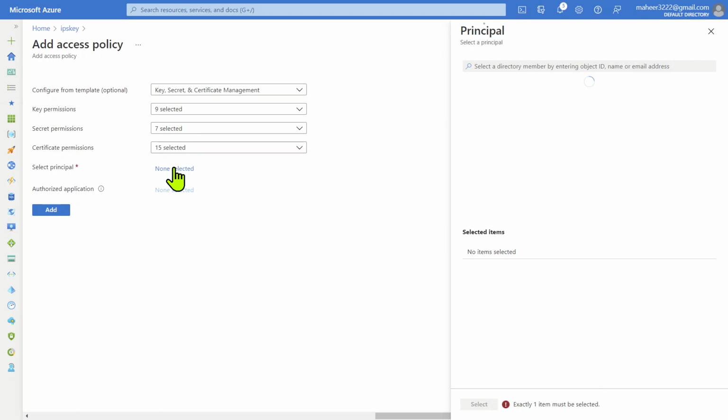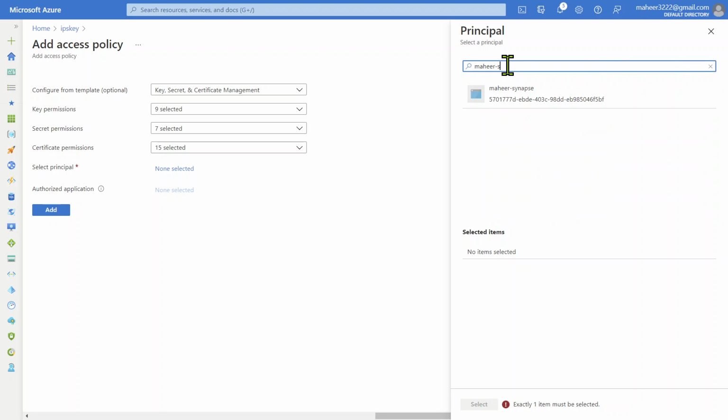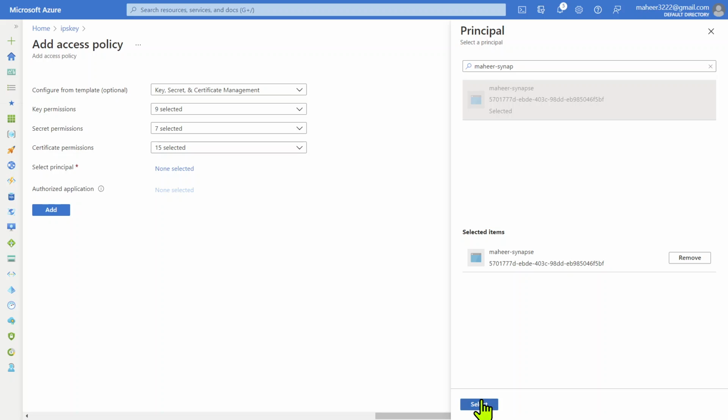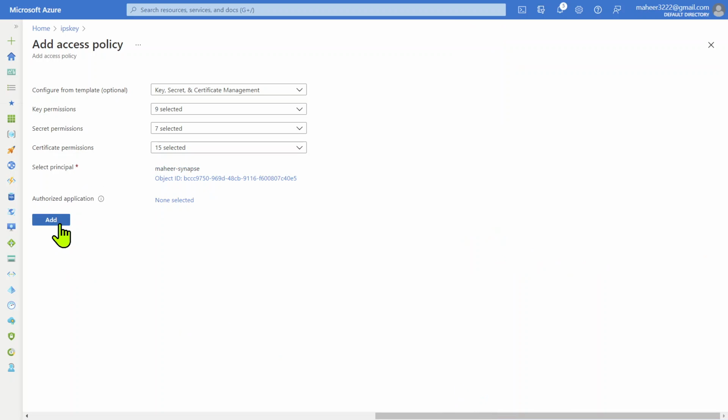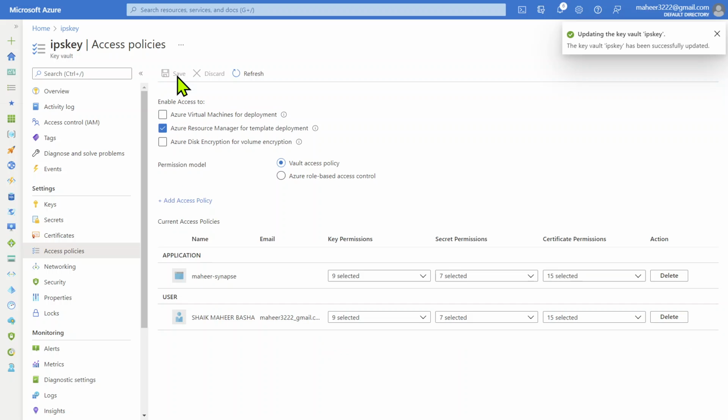Let me select this non-selected, and here let me try to search for my Synapse workspace identity, mahir-synapse. So you need to search with your workspace name only. Let me hit this select button. Let me hit this add button, and then let me save this. So that means now we have given permissions for my Synapse workspace also in this Key Vault account.